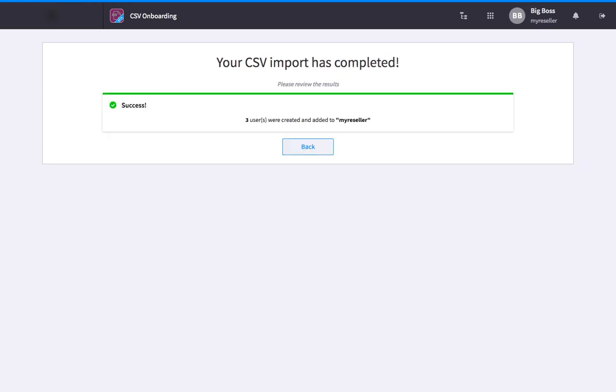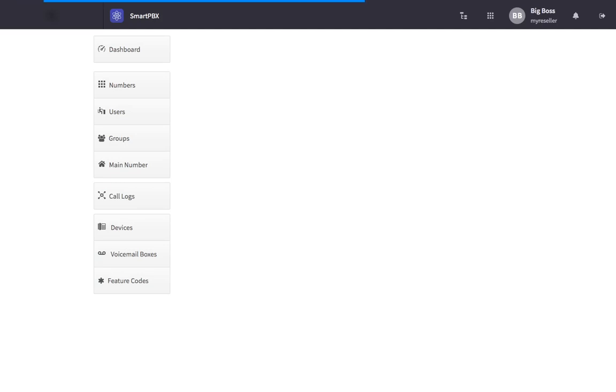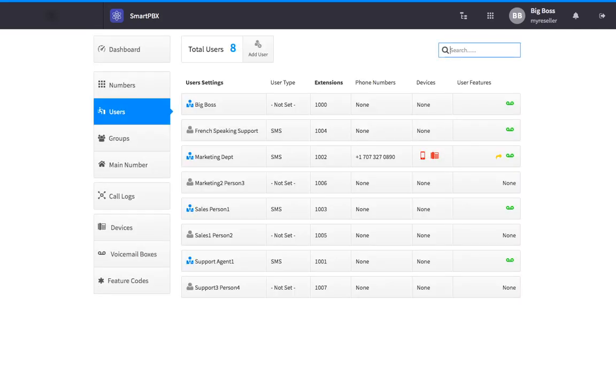If you checked the JSON box, you'll be prompted to enter your code. If not, your file will upload and your contacts will be imported. To view and manage your users, simply navigate to the Smart PBX app. Then, click on the Users tab, and your new users will be populated in the list.